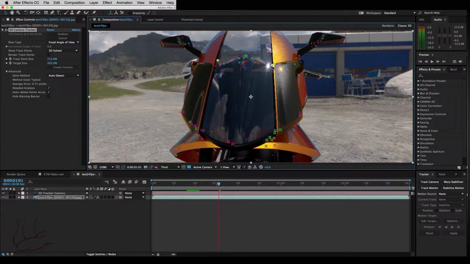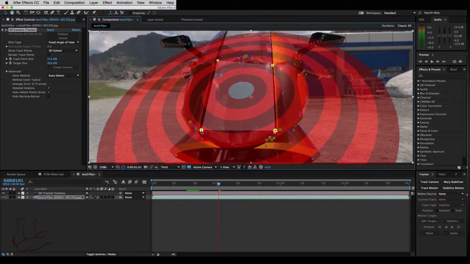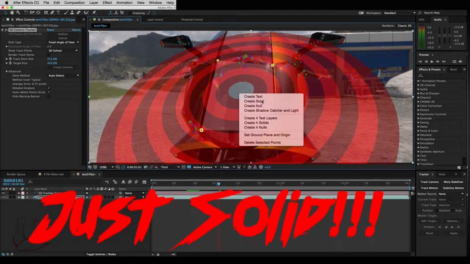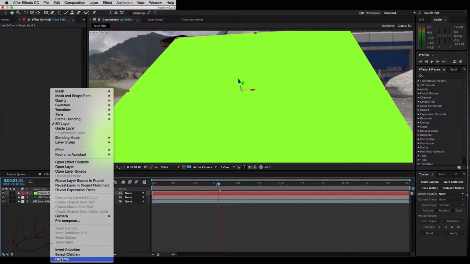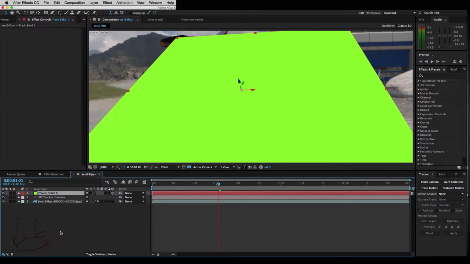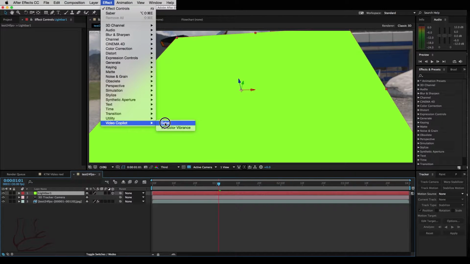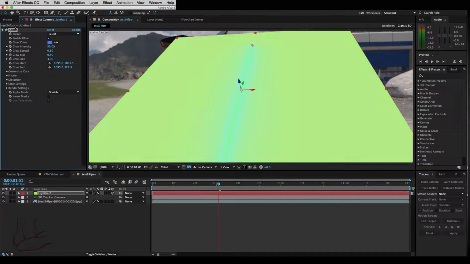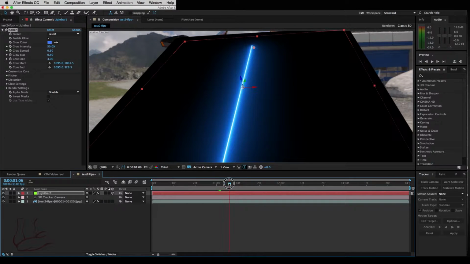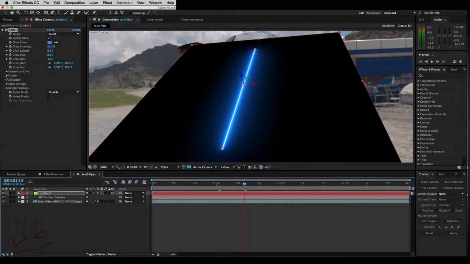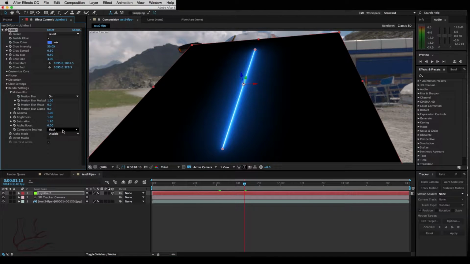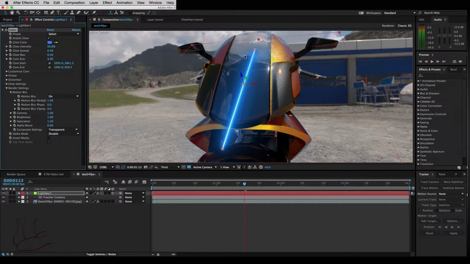Hold down Shift, and let's click these points. Right click the center and click Create Solid in Camera. Rename our track solid to Light Bar 1 by right clicking it, and rename it at the bottom of the menu. Select our Light Bar 1 layer in our comp and go to Effect, Video Copilot, Saber. There is our light, but something's a little off. Let's fix that. Go to Render Settings and go down to Composite Settings and change from black to transparent. Woohoo! Hey, look at that. Much better.